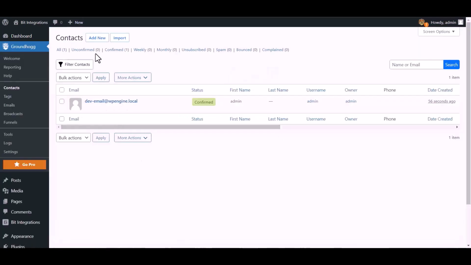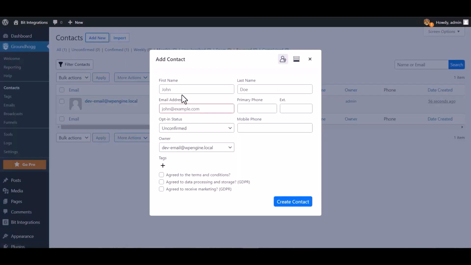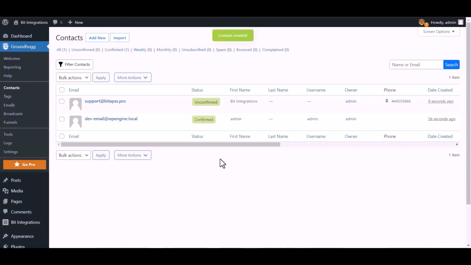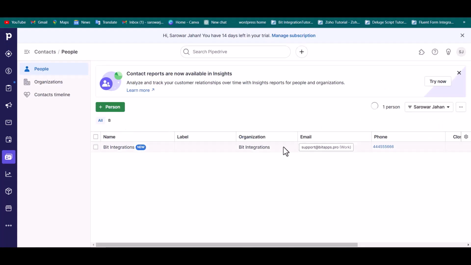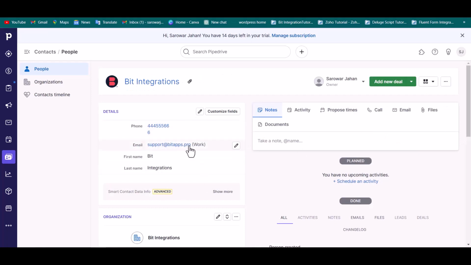Go to Groundhogg dashboard and contact. Add new. Create contact. Contact created successfully. Go to the Pipedrive site and go to the people. And you can see that the data came successfully in Pipedrive.